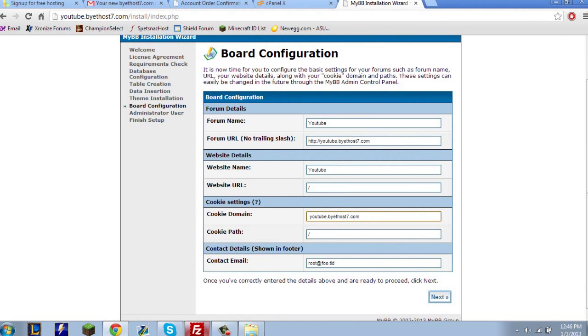Cookie domain, whatever's there, cookie path slash, and contact email. I'm just going to use the email I made when I signed up, unless you guys have like a team email. If you're making something and you have an email you all share, then that's what you would do.